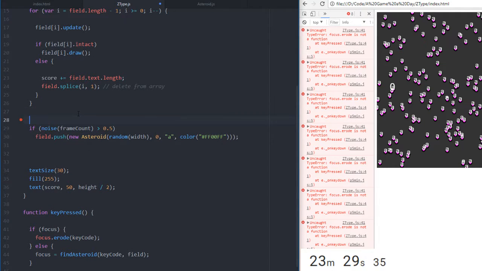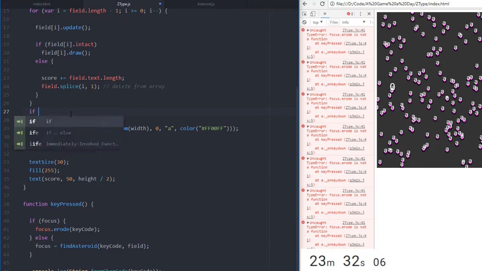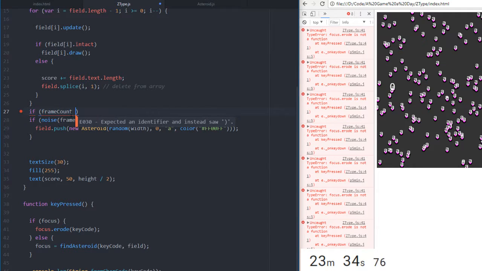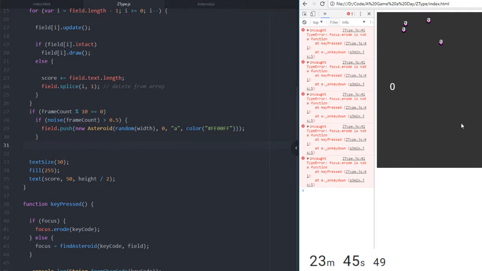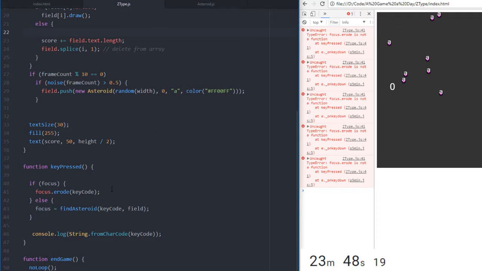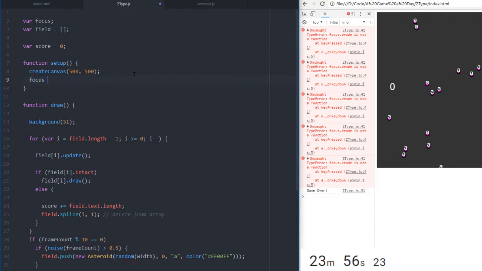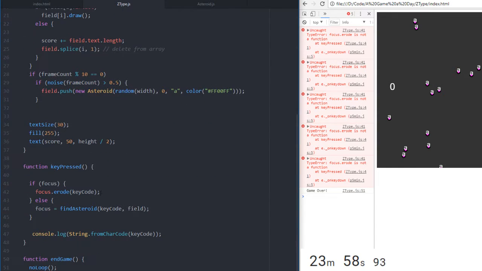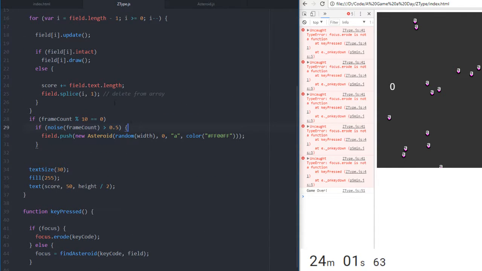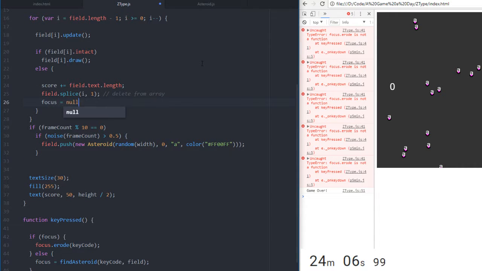If... I'm actually gonna put those back. If frame count mod 5 equals 0... Actually 10. I want 10. I don't want that many. Erode is not a function. 41. Focus should be, if focus should be null. Focus equals null. Oh yes, I forgot. Within here, we need to say focus equals null.